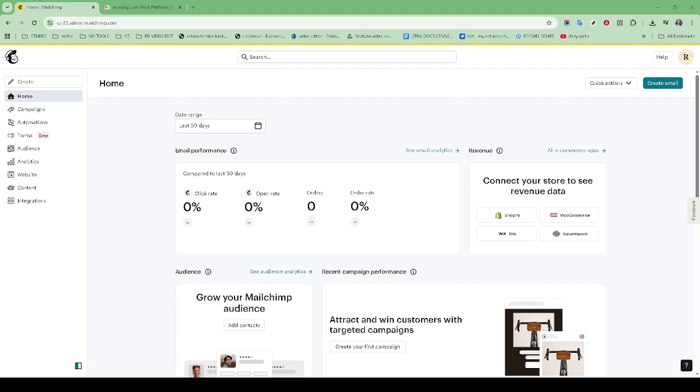And there you have it. We've successfully integrated a Mailchimp sign-up form into your Squarespace site. This addition should help boost your email list and facilitate better engagement with your audience.